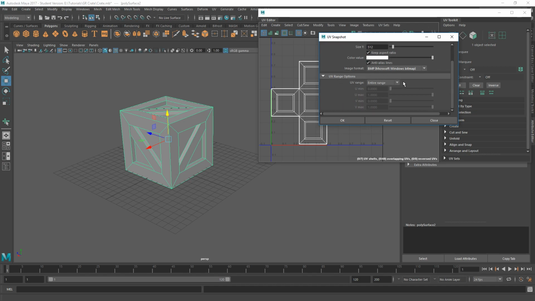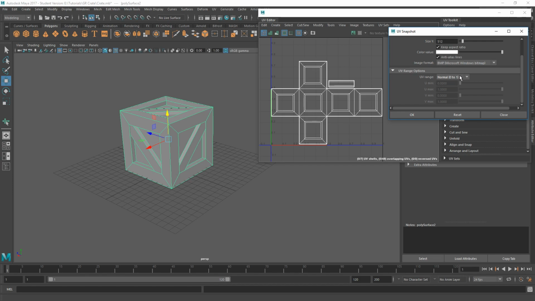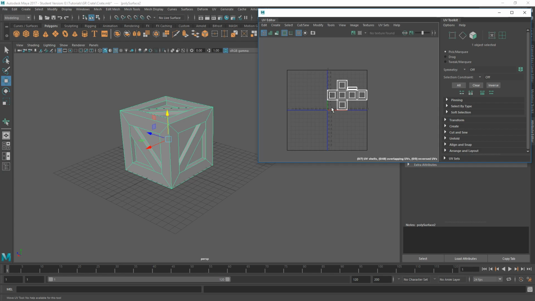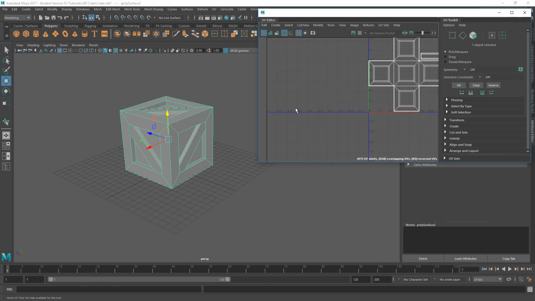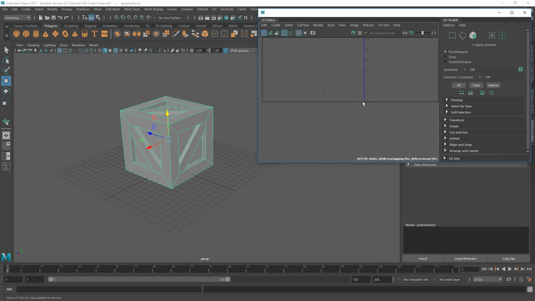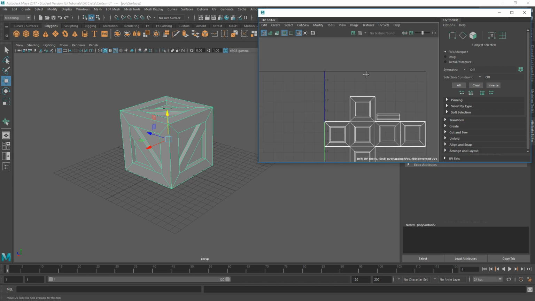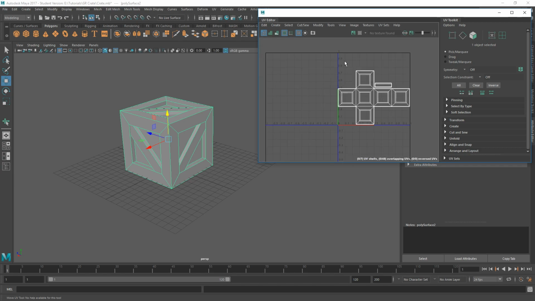Now, let's have a look at UV range options. The default is 0 to 1, and in nearly all cases we should keep the default as 0 to 1. Now this deals specifically with this grid here. You notice as we zoom out you can see some numbers. We have 0 in the middle and we have 1 at each of the extremities. And this is minus 1, this one is also minus 1, and this is plus 1, and this is plus 1. This quadrant here is our default unwrap location.